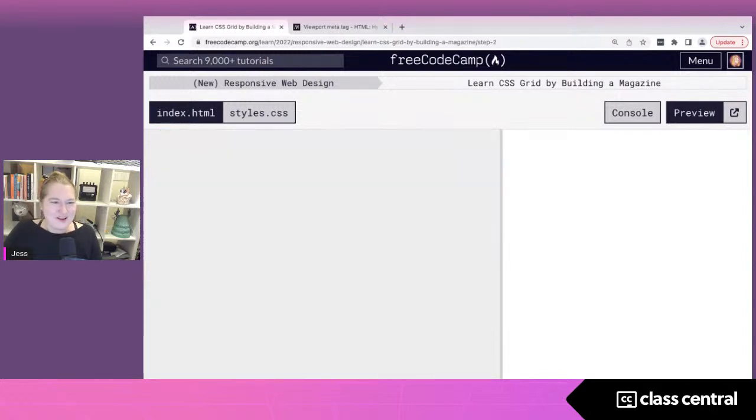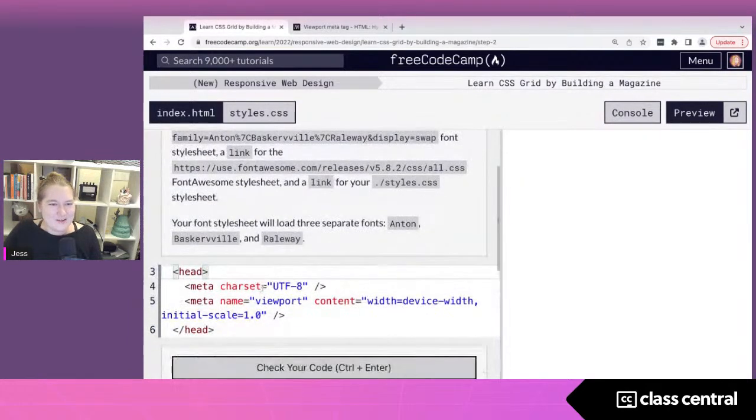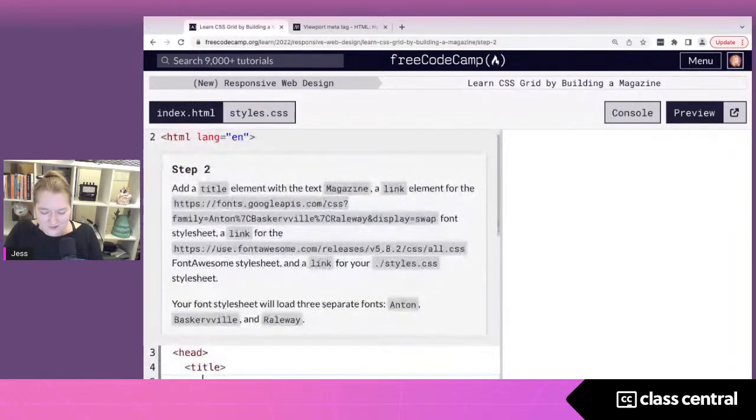Let's go ahead and bop on. Let's add a title. Our title is called magazine. I'm going to copy that just to be super lazy. The title closes. Magazine.